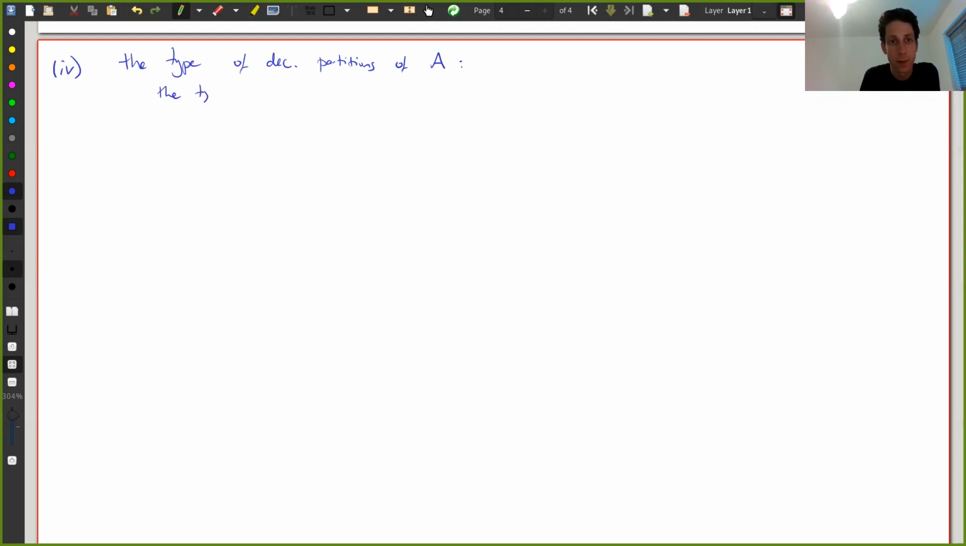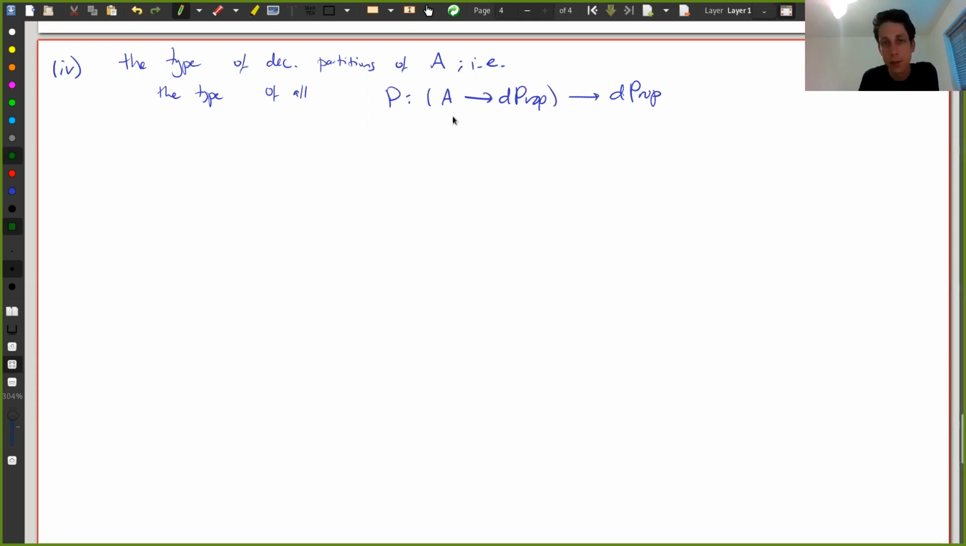That is the type of all P's. So what does P do? P takes a map from A into decidable propositions and then gives you a decidable proposition. So you should think of this as a decidable subset of A. That's a good way to think about this. And so what P is doing is saying, I'm going to partition all of the elements, like a way of distributing these subsets here. But everything inside is decidable because that's what we've been doing all the time.